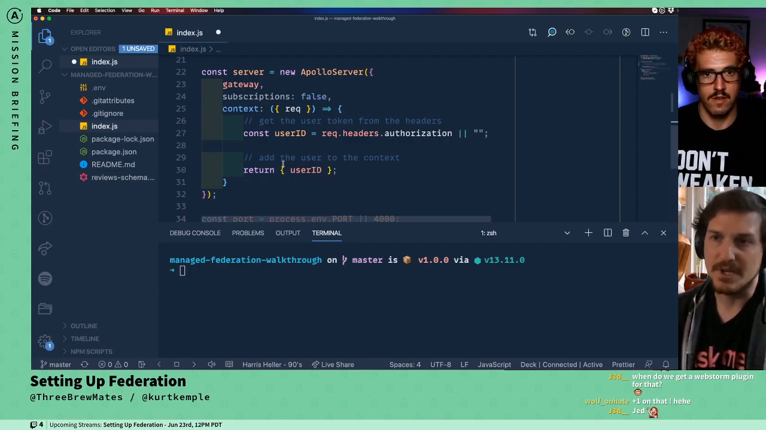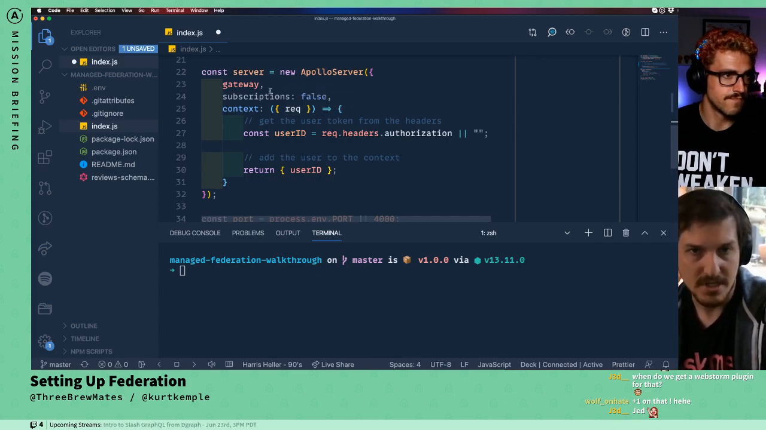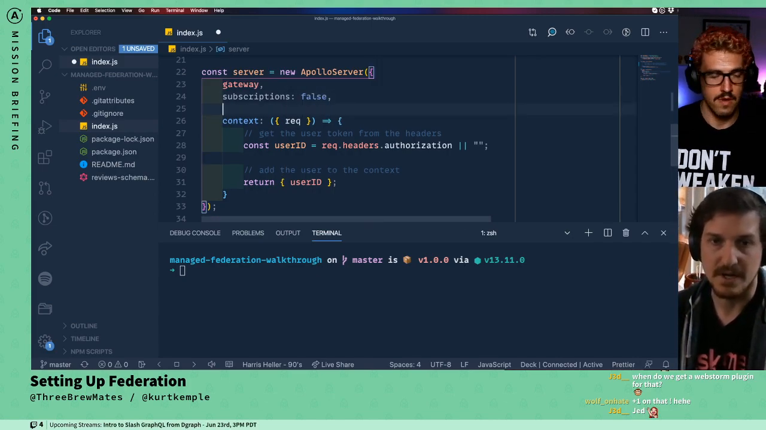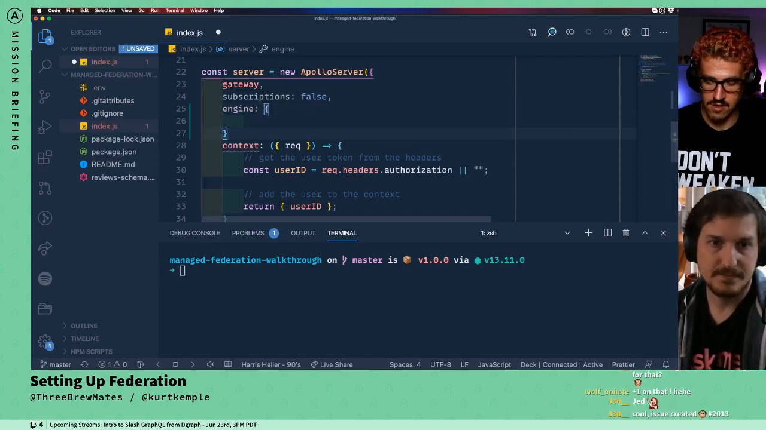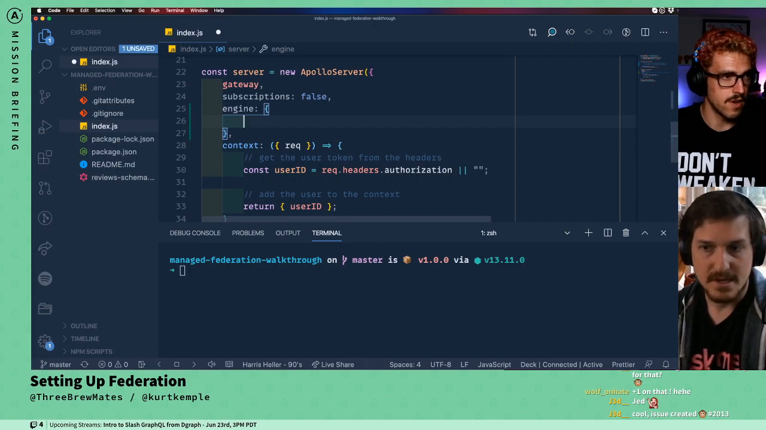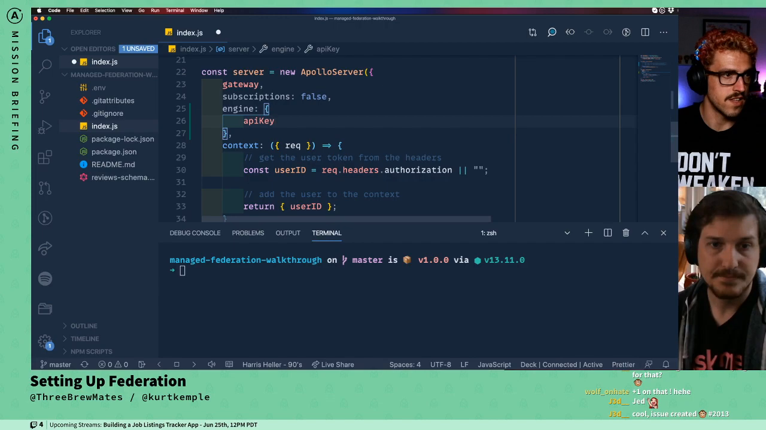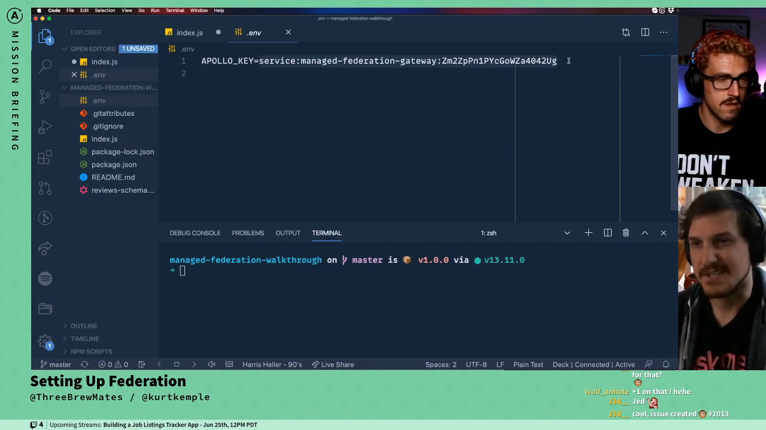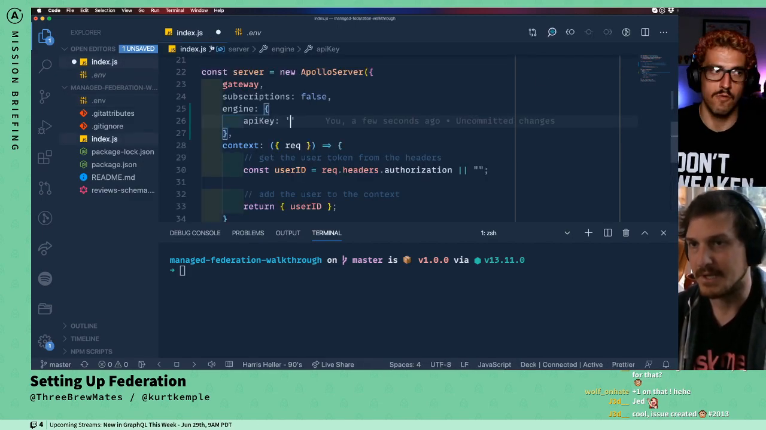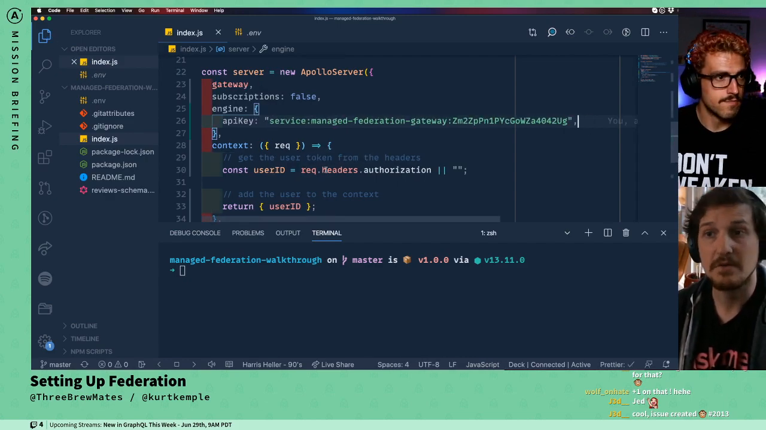But for our example here, we can just hard code the configuration. There's an engine option inside of the server that we can define. That's an object that will take properties, and that's where we can put the API key. If you were using a .env file, you'd just keep it in there and define it as Apollo key.